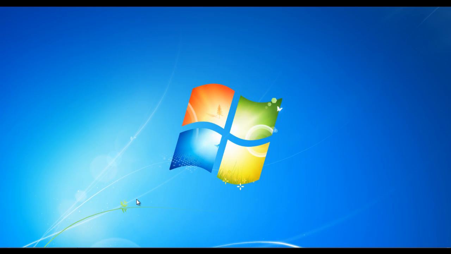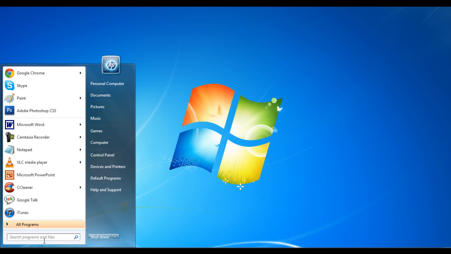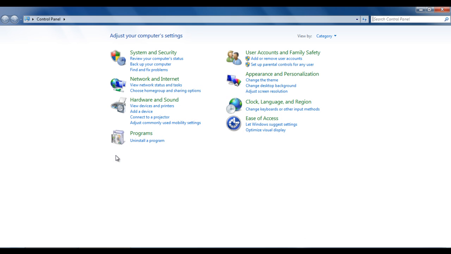In this video, we will guide you on how to connect two PCs directly. First of all, go to the startup menu and click on the control panel to open it. Once the control panel window opens, click on the View Network Status and Tasks option from the Network and Internet category.